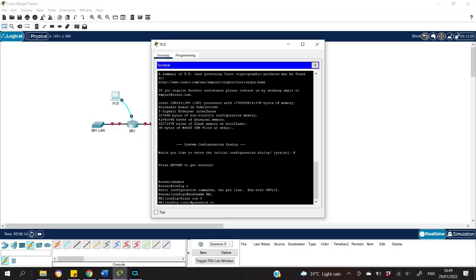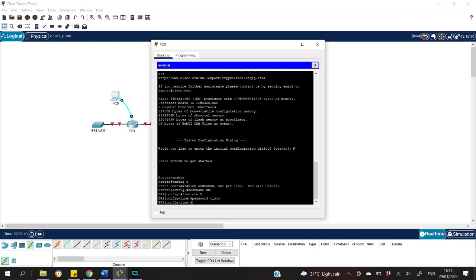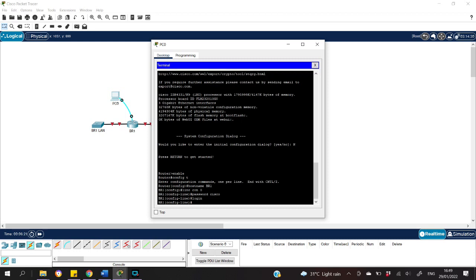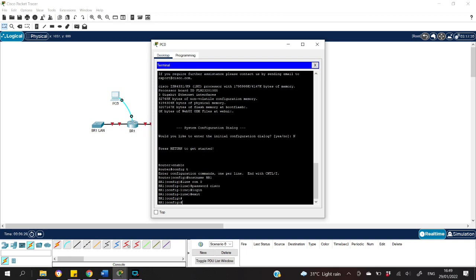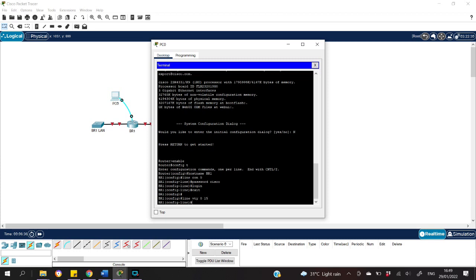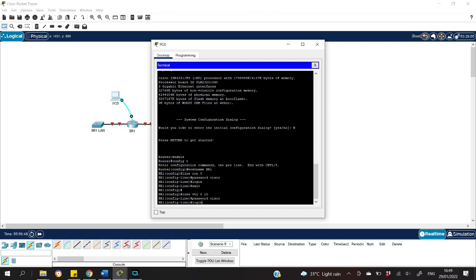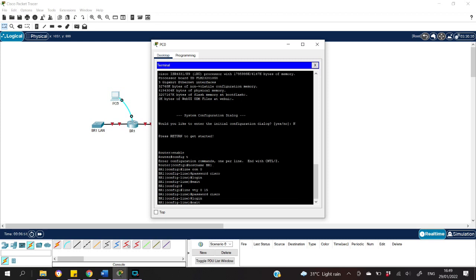So let's say password Cisco, then log in, then exit. Now for the VTY lines, it's the same. Line VTY, but this time 0 space 15. And we will type password Cisco since it is stated that we should set the password to Cisco, then log in, then exit.